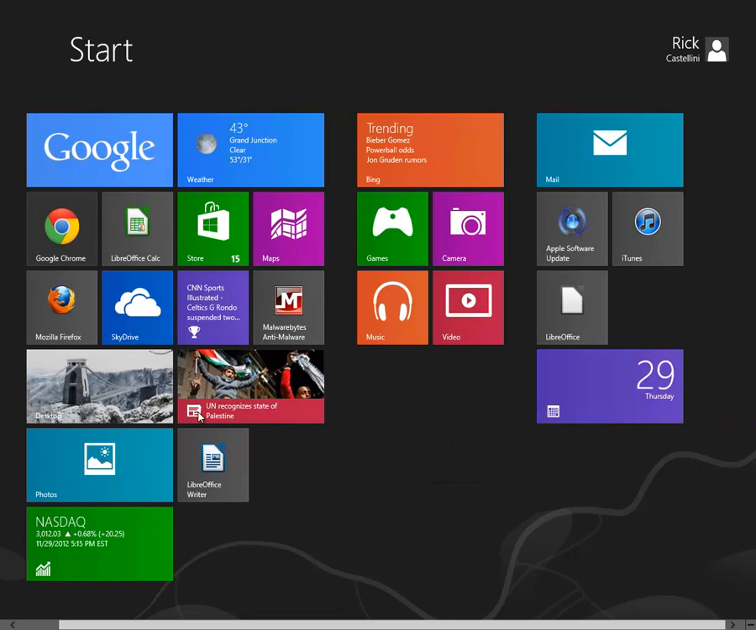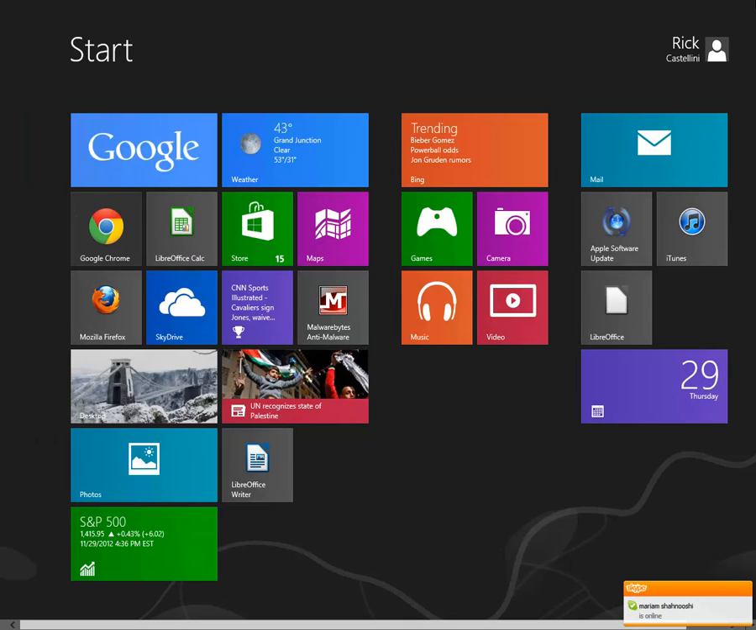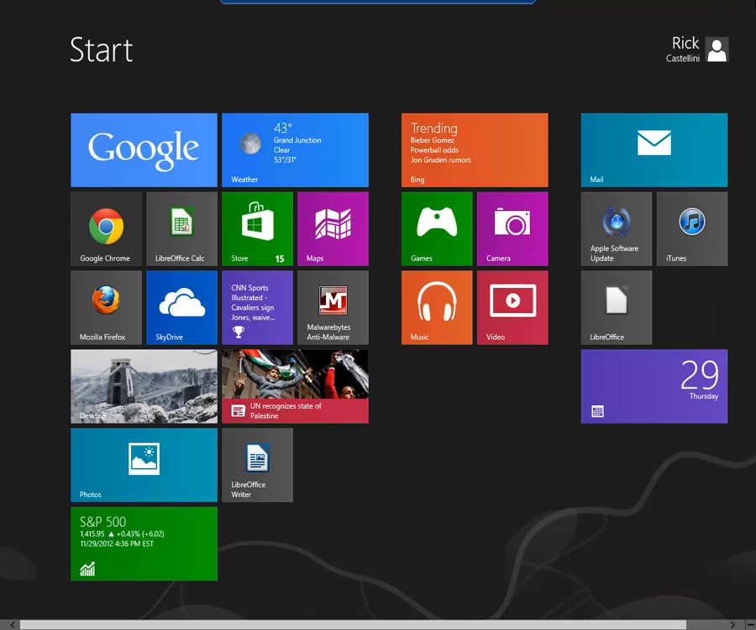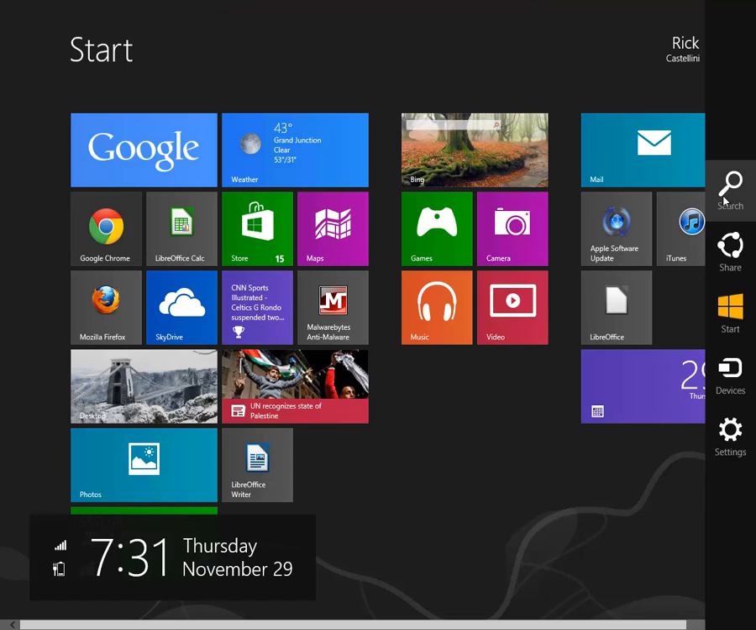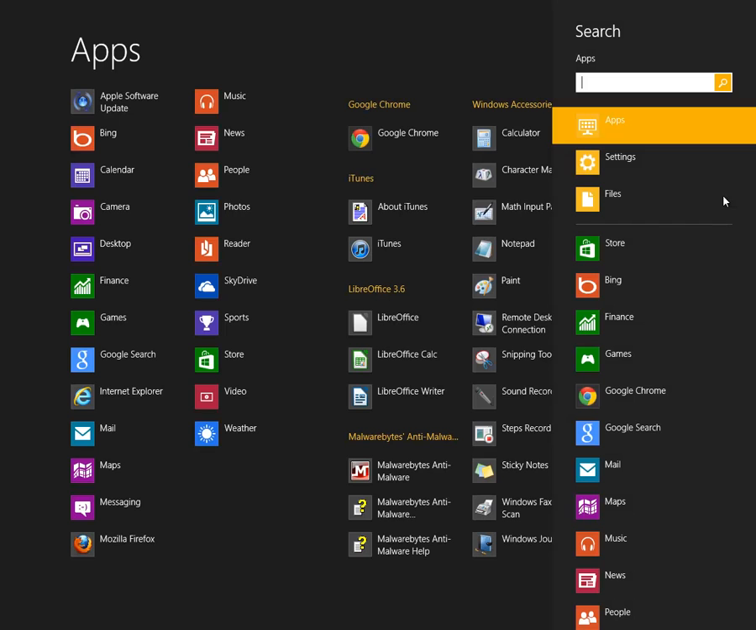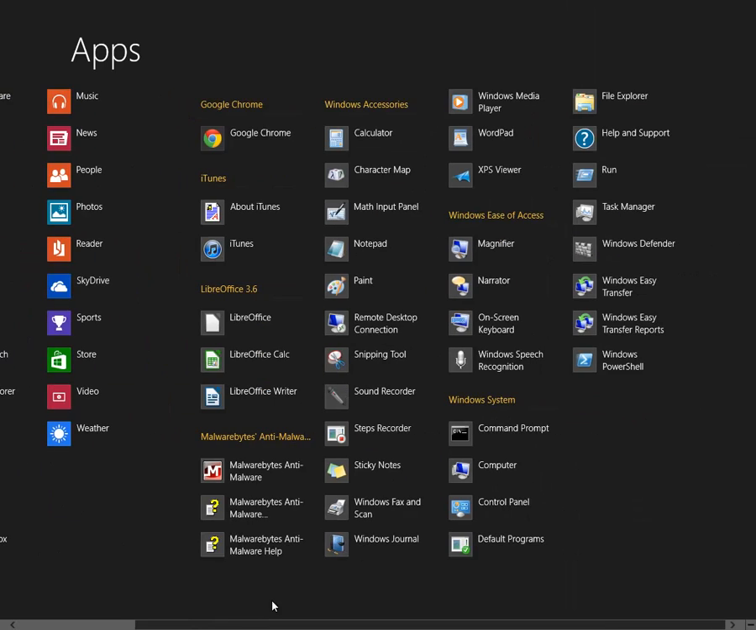Now this isn't everything on your computer. To get to everything on your computer, again, push your mouse into the upper right hand corner to invoke the charms. Then if I click search, I get all of the apps that are on my computer, including the accessories, some of the system tools that you're used to, and things like that.